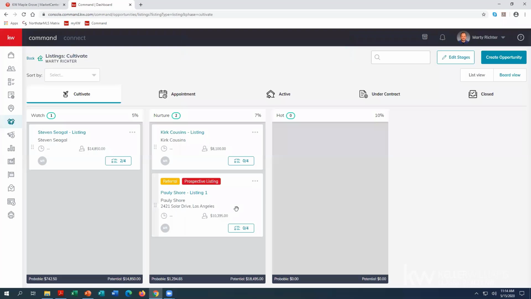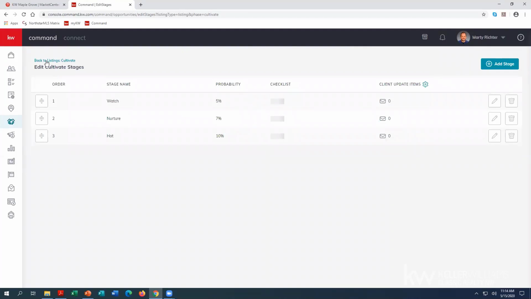So if I wanted to set up some additional or set some up to start, I could go into the edit stages in the top right corner. And right here it says that I'm in listings and cultivate. And here you can see I have watch, nurture, and hot. Now I can click on the left, hold down, and drag to reorganize them. I can click here to set up my checklist. By default, yours will be blank.